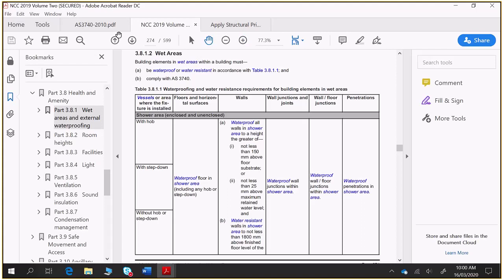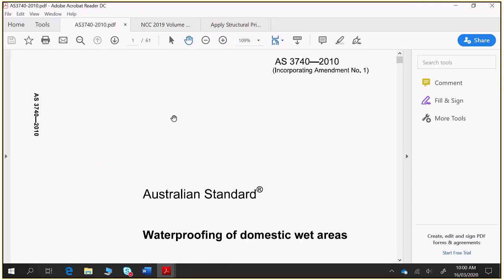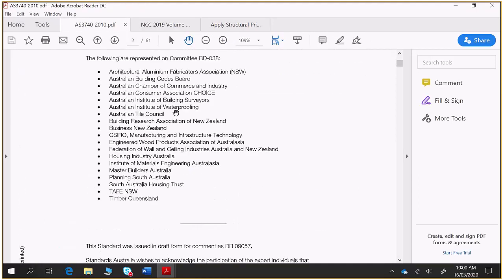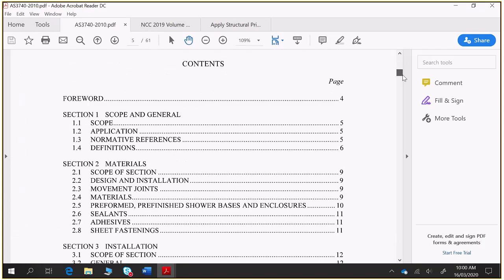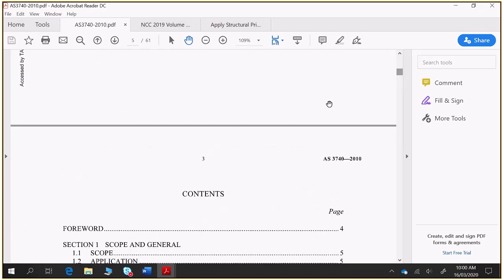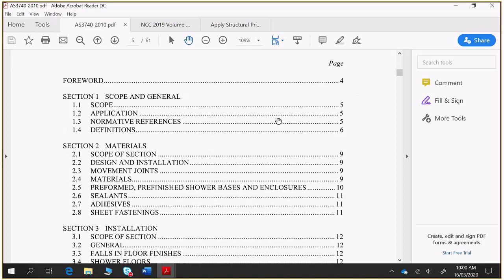No, thanks Anthony. The one I was looking for, the table of what's waterproof and what's water resistant, is actually in AS 3740. So head to that. Materials, page 9. Go down to that.